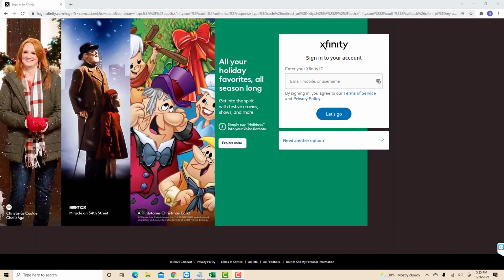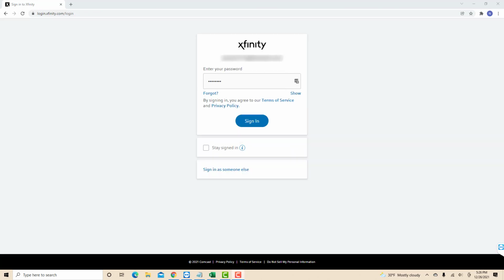Now, enter your Xfinity ID, either your email, mobile, or username. Then click on the button that says, Let's go. After that, enter your password. Then click Sign In.